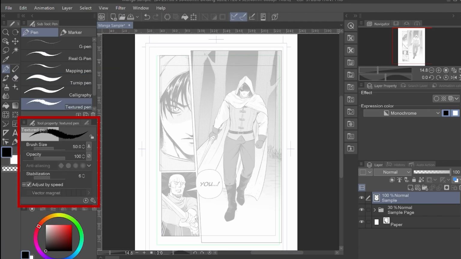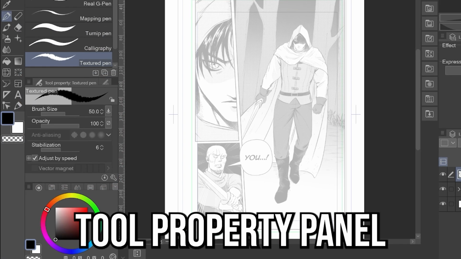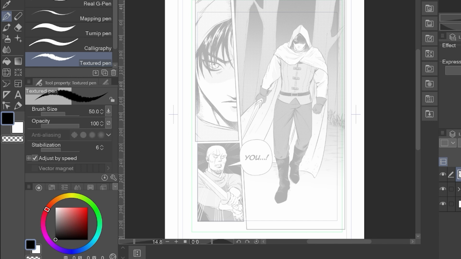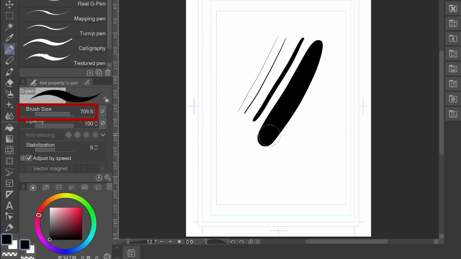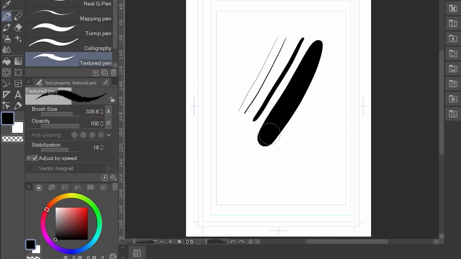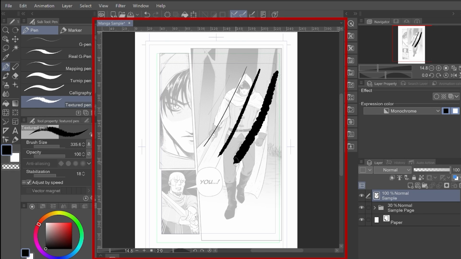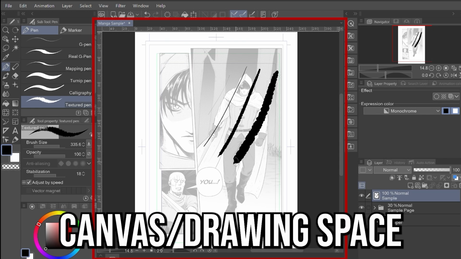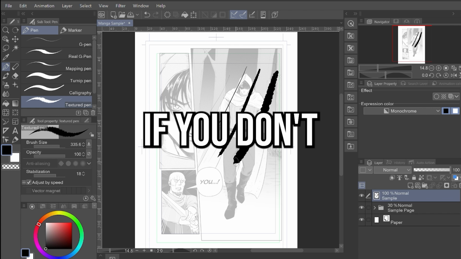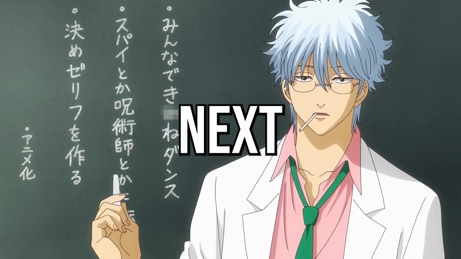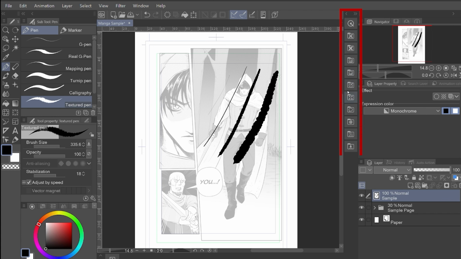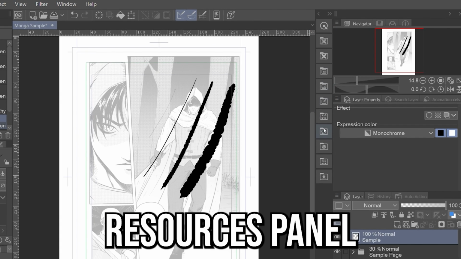Below the subtool panel, you'll find the tool property panel. This is where you can make adjustments to your currently selected subtool. Let's say you want to make your pen bigger or smaller. You can make those adjustments to the brush size in the tool property panel. In the center of your software, you'll see the canvas or drawing space. Don't worry, if you don't have a canvas open yet, we'll guide you through setting one up in the next part of this video. Next to our drawing space, you'll find the resources.